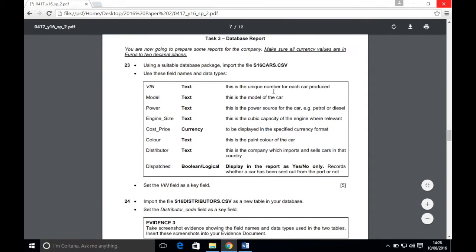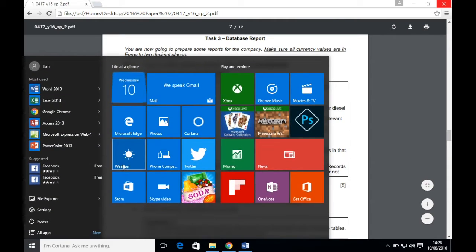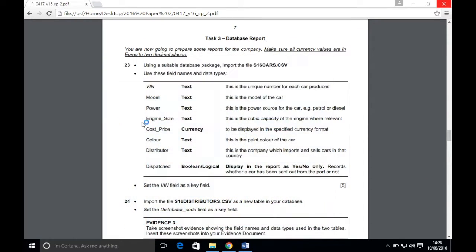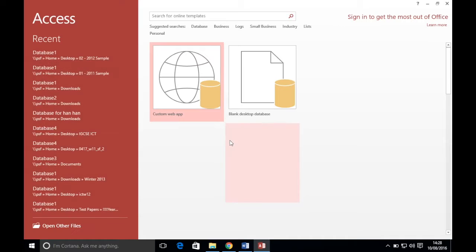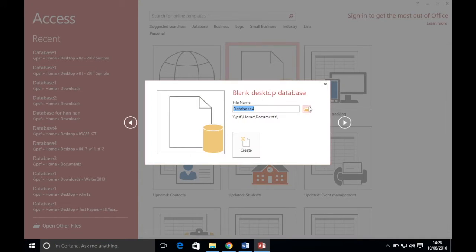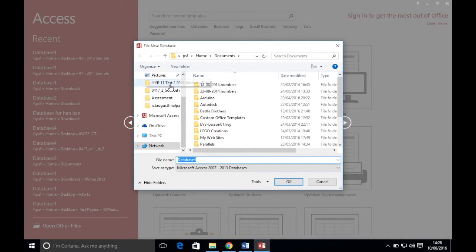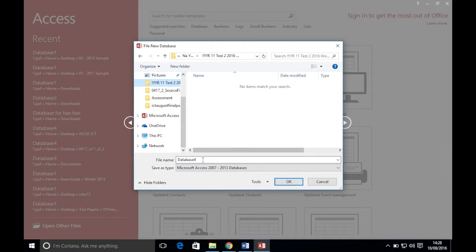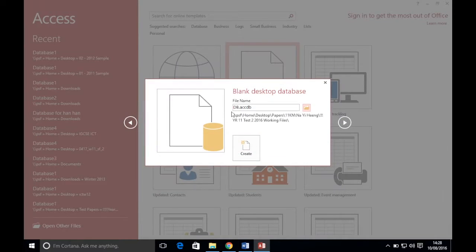Right, so we are now in the second section, task number 3. It says you are now going to prepare some reports for the company. Make sure all currency values are in euros to 2 decimal places. Using a suitable database package, import the file as 16cars.csv. So I'm going to open Access, Microsoft Access. And then before I do anything, I'm just going to create a blank desktop database and save it into the folder that I was working on previously. I'm just going to call it DB. Create.